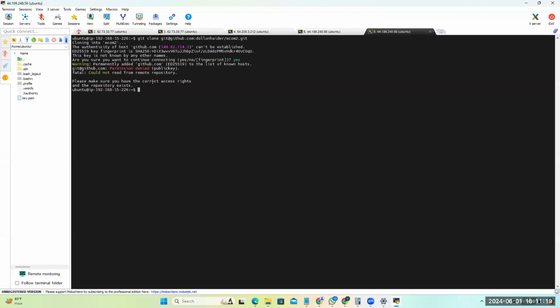Okay, it is saying permission denied for public key. So what we need to do is generate another SSH key. Now we can see why we need to do this. Previously, we configured the RSA just one time and that worked. We just used that key one time.